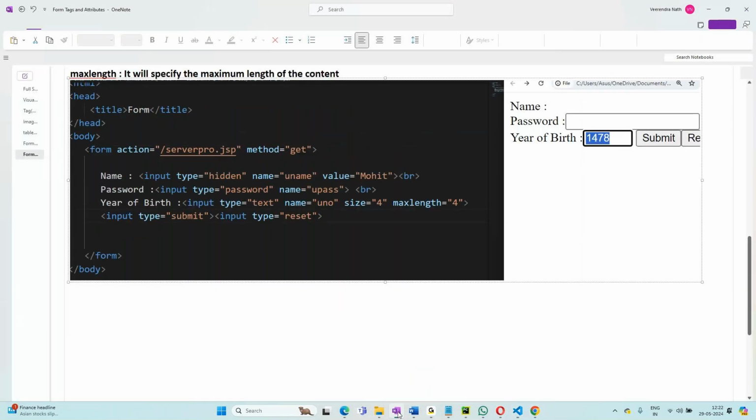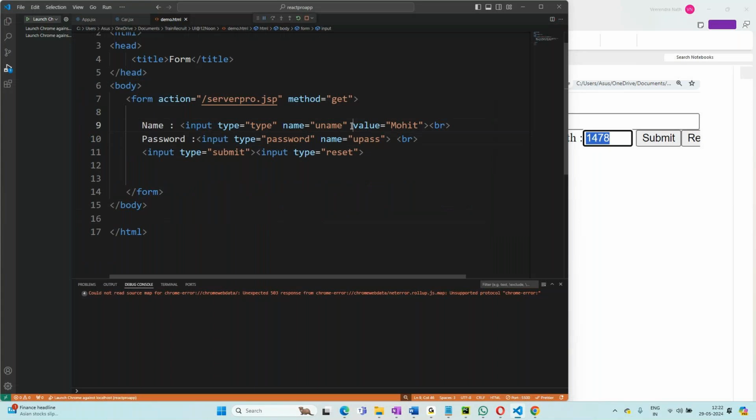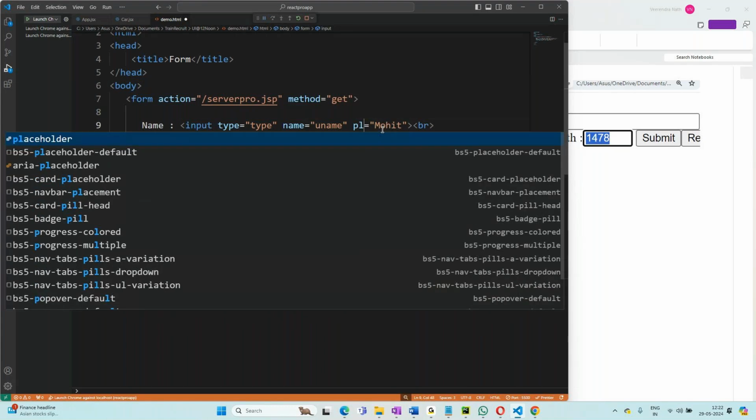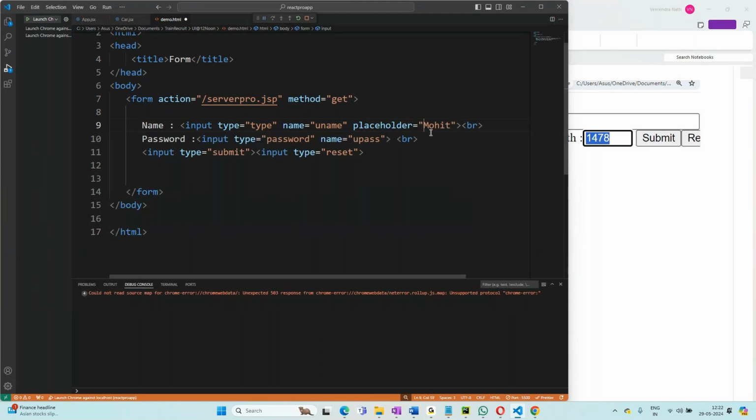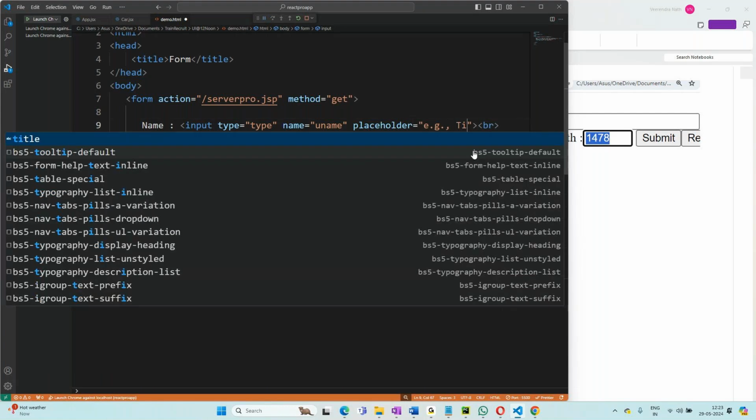Okay, first we will implement, then we will write. So now instead of value, I will use placeholder. So placeholder is equal to example. You have to give the name in some format. Suppose, for example, title case. Title case means what?